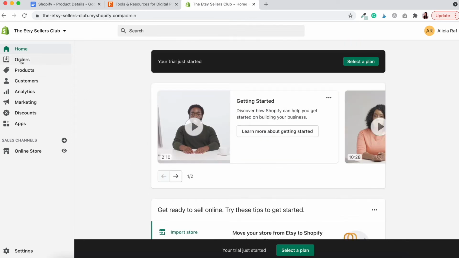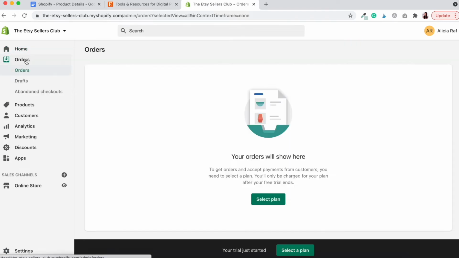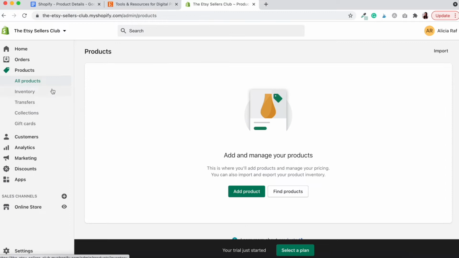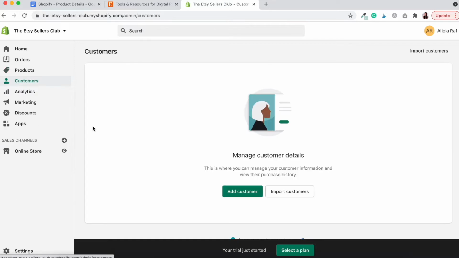The next tab is the orders tab. So when orders come in, this is where they are going to come up. The next tab is the products tab, which we'll be using quite frequently. So here is where all of your products are going to live. This is where you can access them, edit them, change them, delete them, and do a whole other range of different things. The next is customers. So this is where all the details of your customers will live.